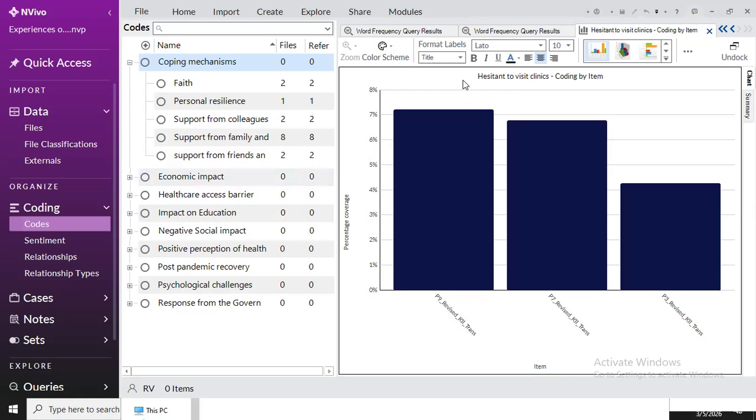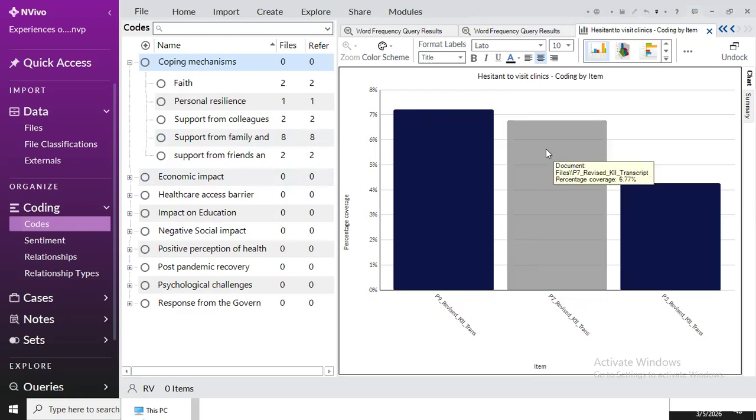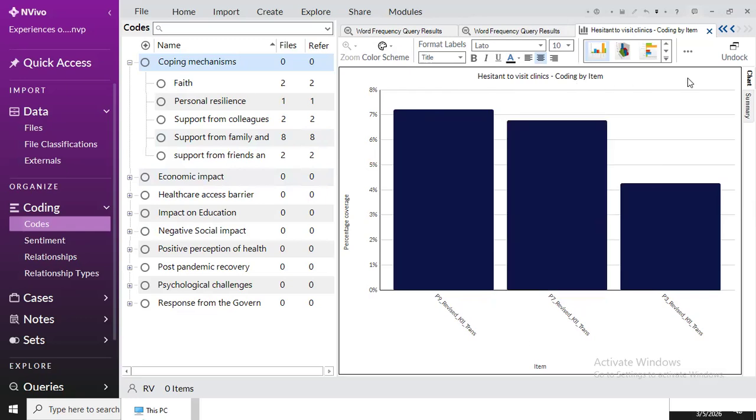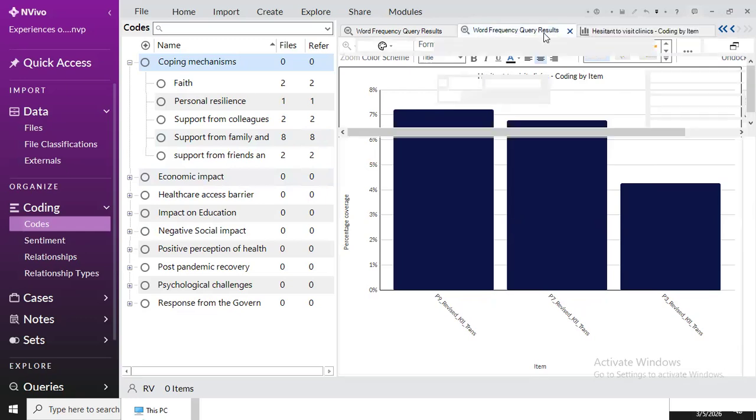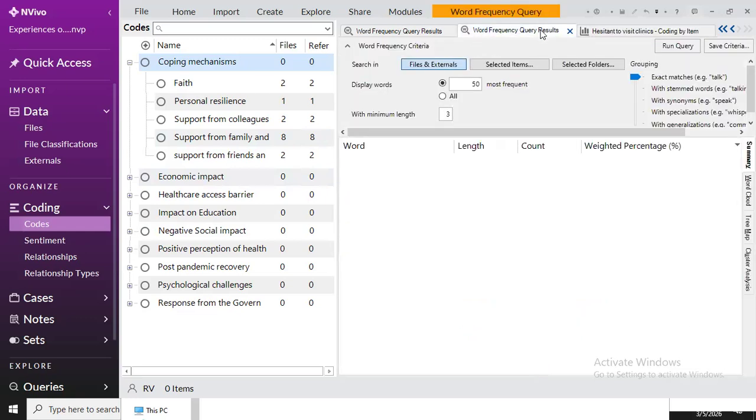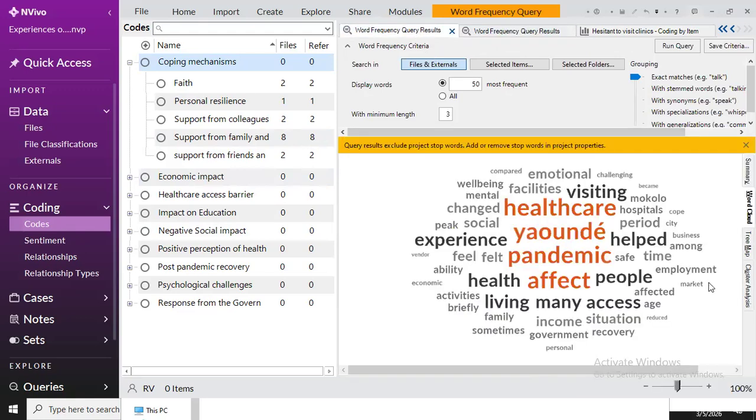Maybe I was supposed to choose something, a variable, for the x-axis and y-axis. So to avoid all that kind of headache, I just prefer to download my code, go to Excel, and it's pretty easy there. But for word frequency and these tree maps, it's good to have it in NVivo. Excel cannot give you these ones, tree map and word frequency. They cannot.